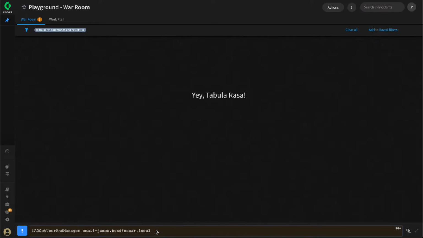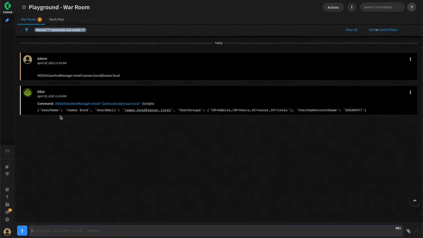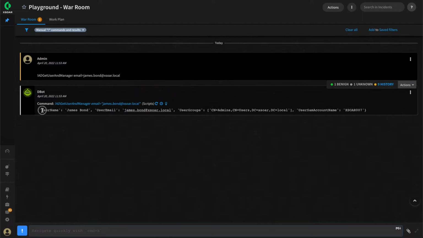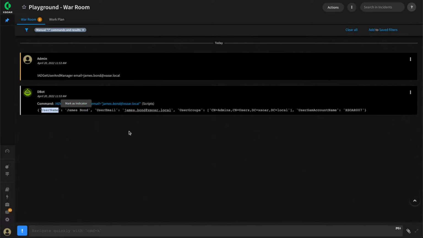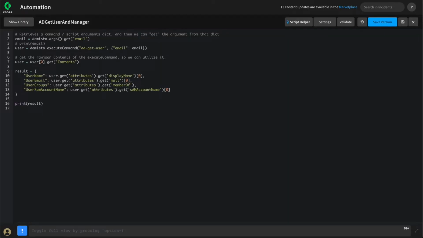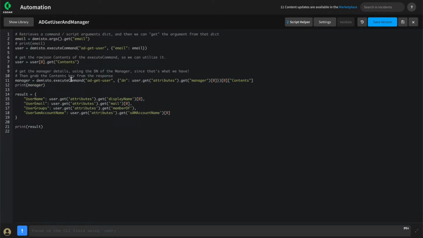From our playground, we can once again execute our script, this time noting that we're returning our own dictionary, which contains the information in our own keys that we're grabbing from the add-get-user command. Next, we can repeat our add-get-user call, this time retrieving details about the manager. If we add in some new code, we can see that we're going to use the execute command, again running add-get-user, but this time passing in the dn of the manager as our argument. As you may remember from the raw response, we only have the dn of the manager to work from.